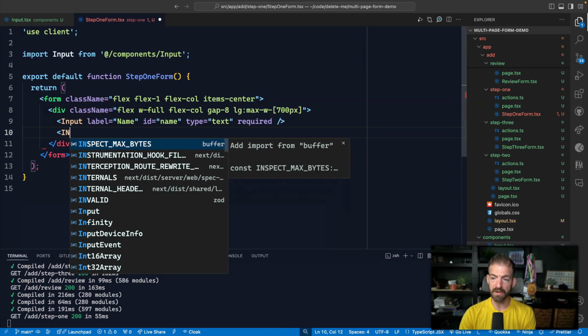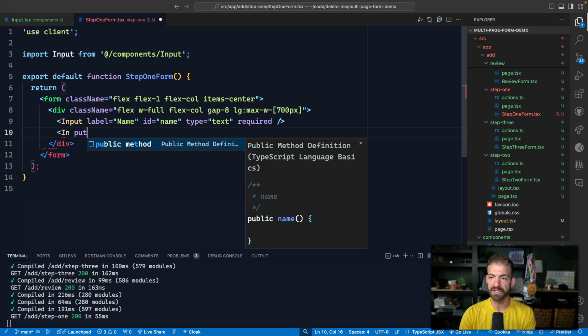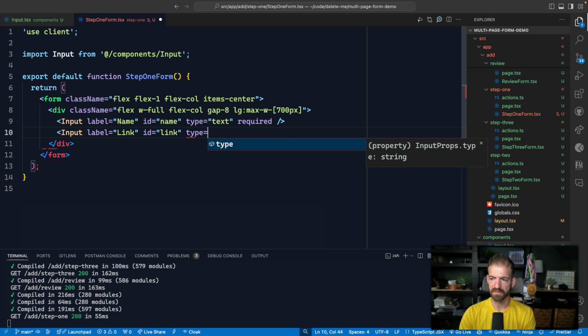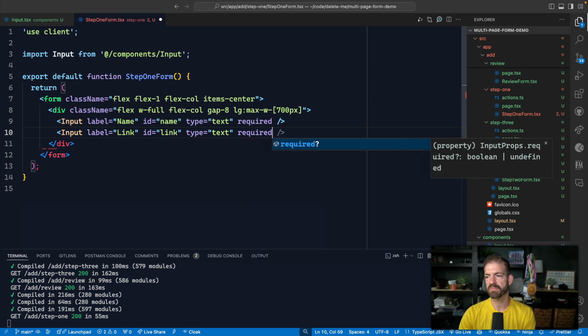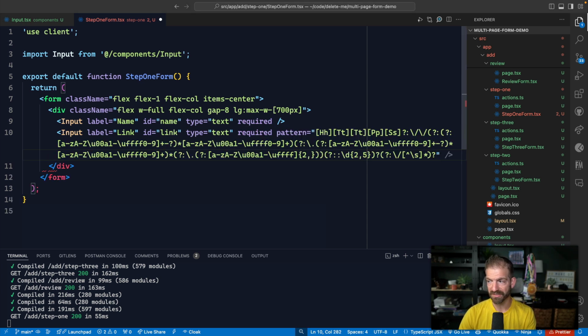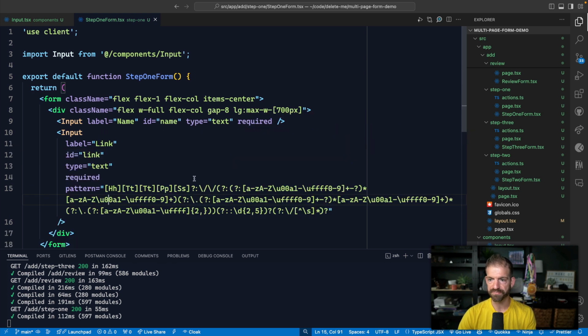So we have that one, and then we're also going to have another input for our link. So we'll have this be link, and then ID of link. Type is text. This is going to be required as well. Now, the other thing we want for our link is a pattern, a regex pattern for an actual URL. So like any other good developer, I found one on Stack Overflow that I'm going to copy and paste into the code. That'll work for now. And so we'll keep that pattern property so that we can take advantage of built-in HTML validation.